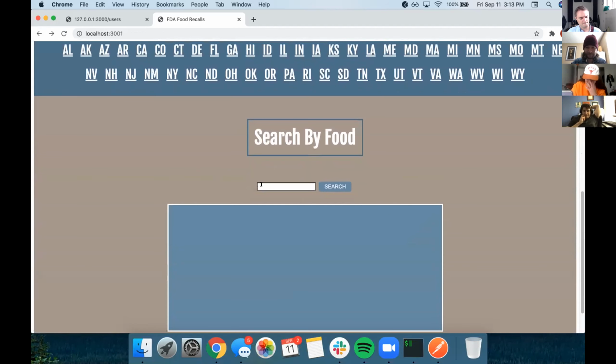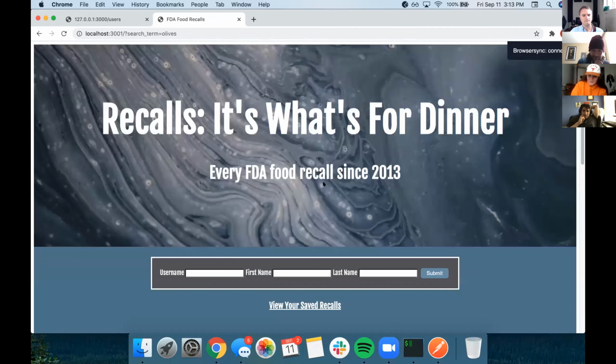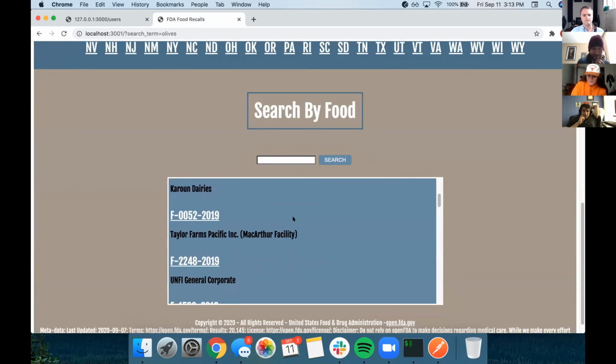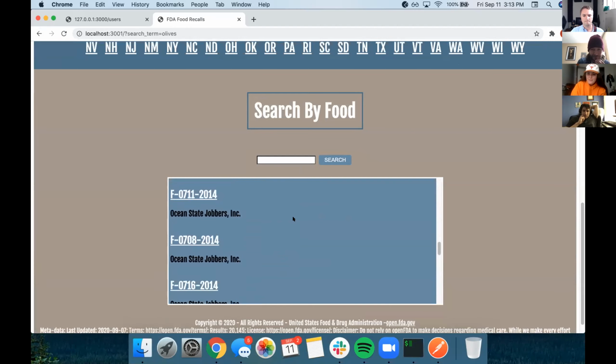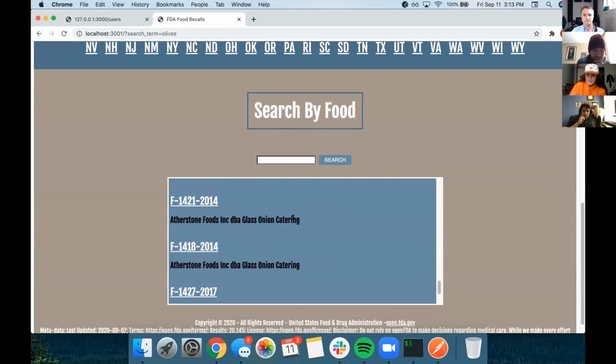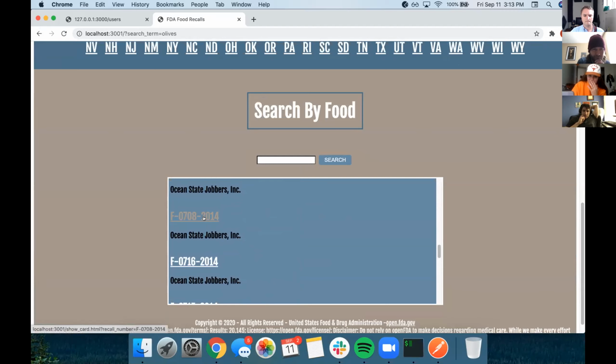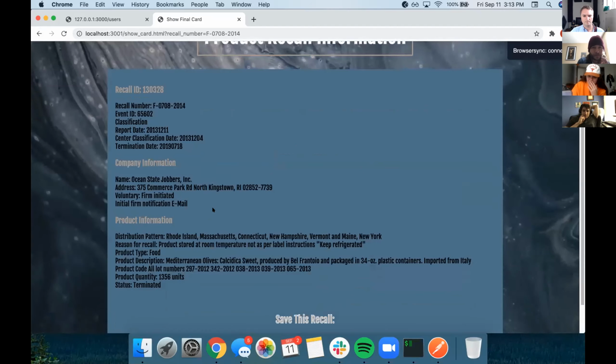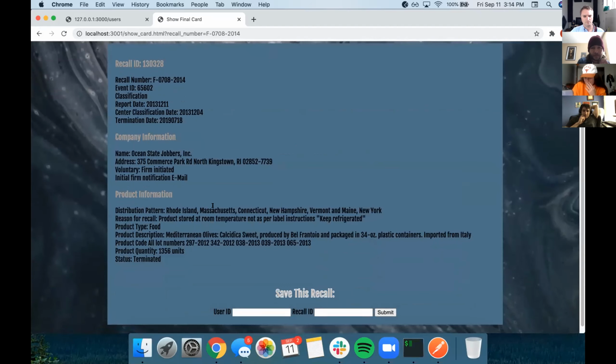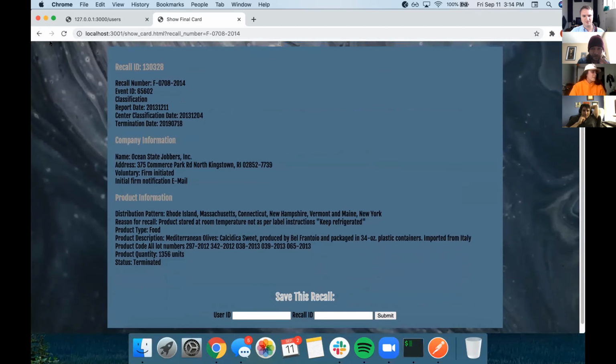In addition to searching by state, we have a global search, so you can search any food that you want to see if there's any recalls, and those will populate in the scroll box. And from there, you can also click the link and navigate to the recall page that way. And that's pretty much all the functionality on our app.